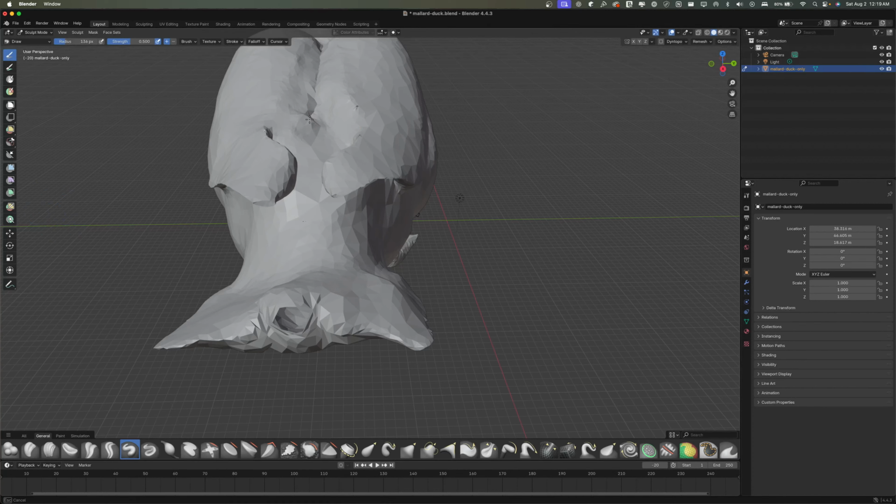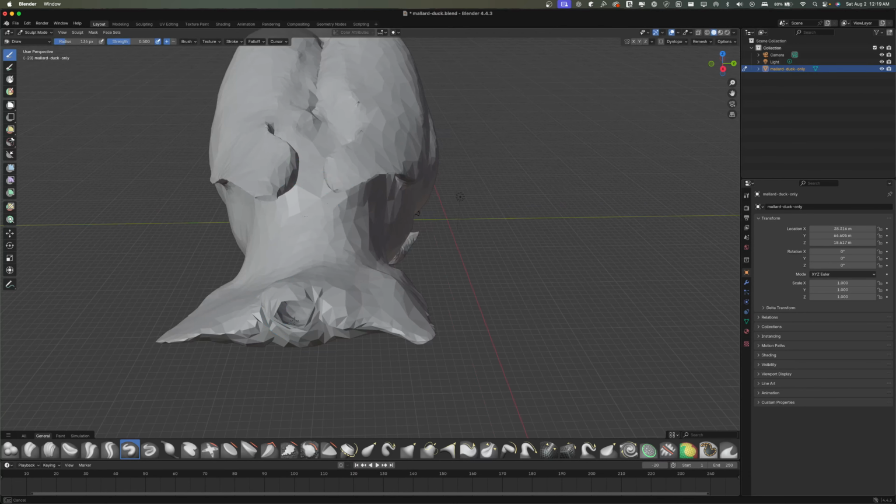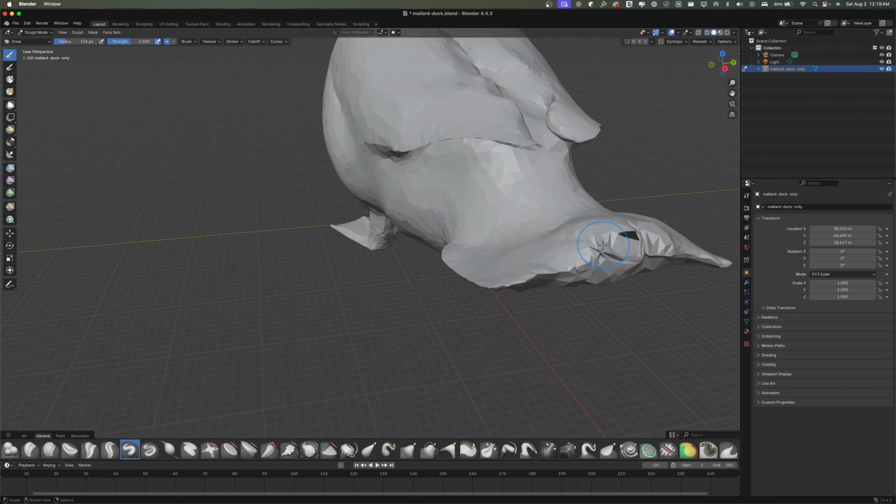So I'm just making this smooth, and then this is kind of crappy. Let's look at this. I need to, let's use inflate real quick. That's not it, that's elastic grab. Inflate.